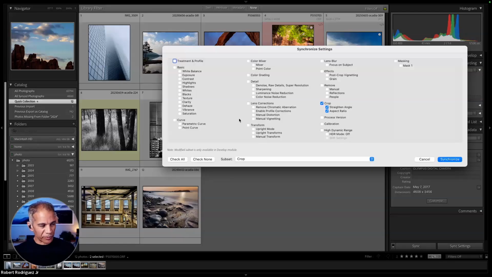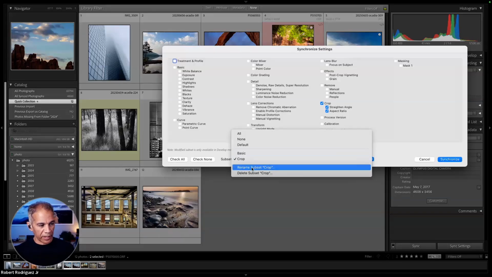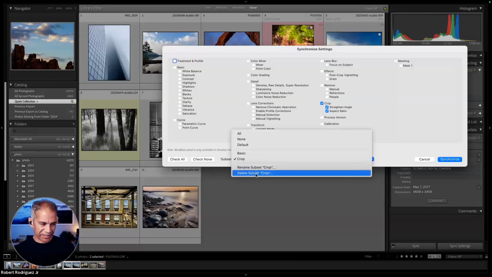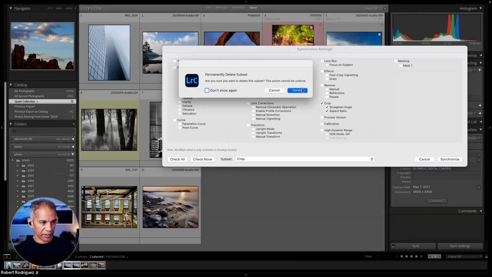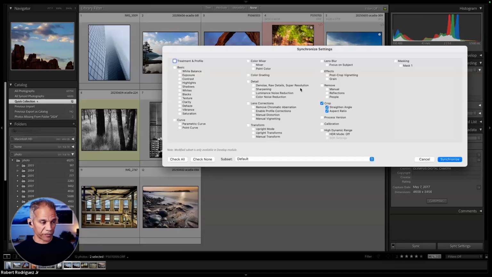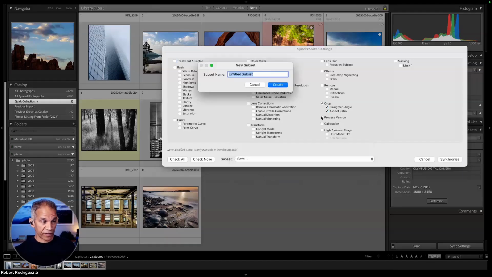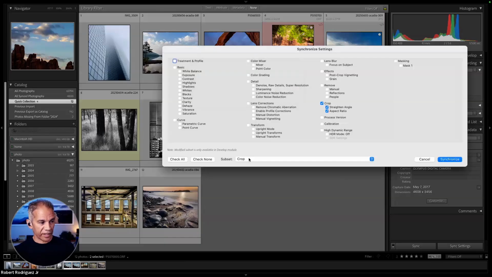Well, instead of having to go through this process and selecting all that, you can just come down here and say, well, I already have this saved as crop. So let's delete this. All right. So we don't have any presets, as if you were doing this for the first time. I have crop selected. Now I can come over here and say save. And if I click on save, I can save this particular subset of my settings, basically just crop. I can save that as a preset.